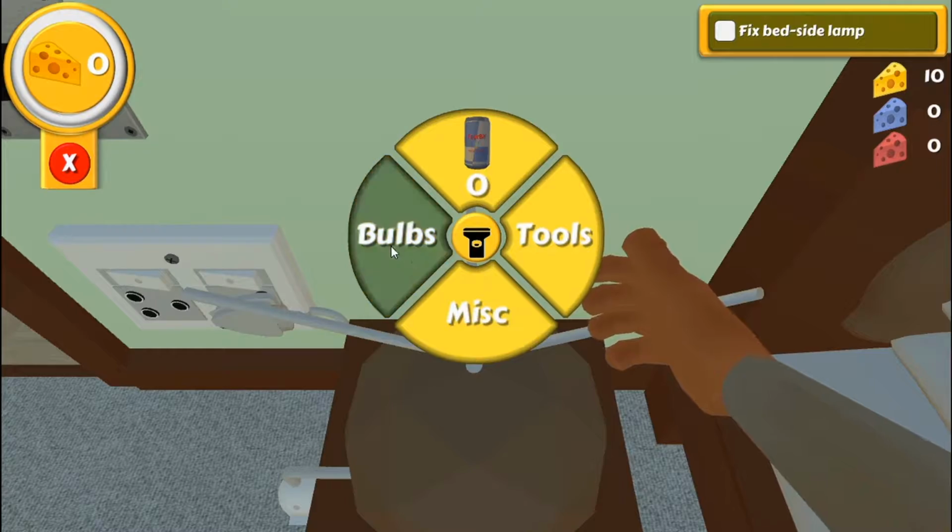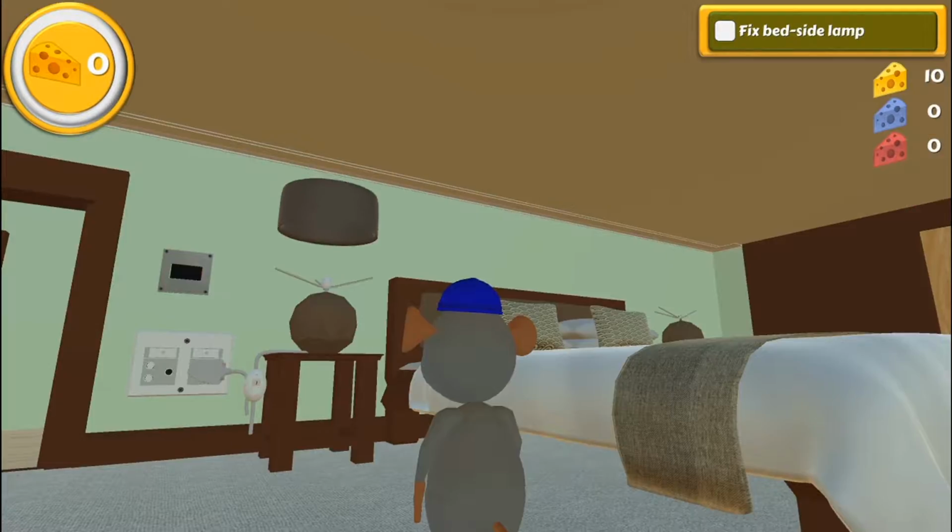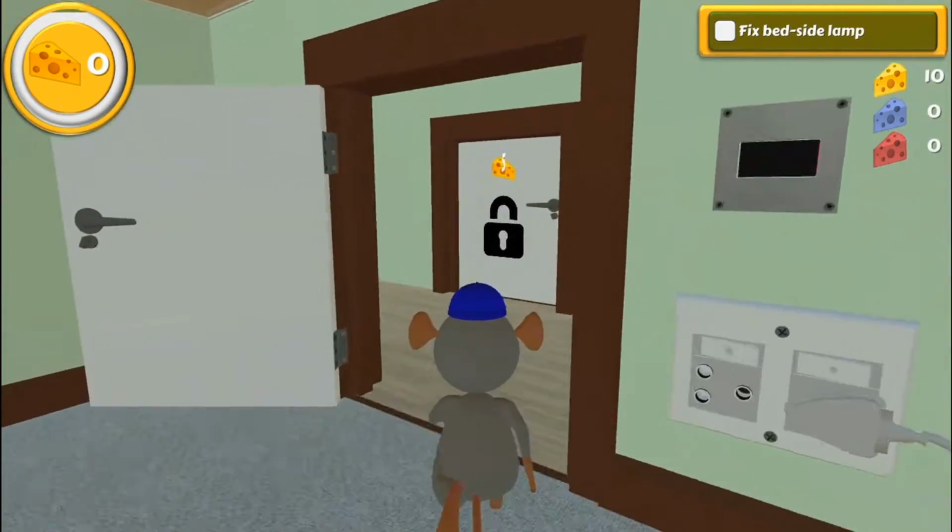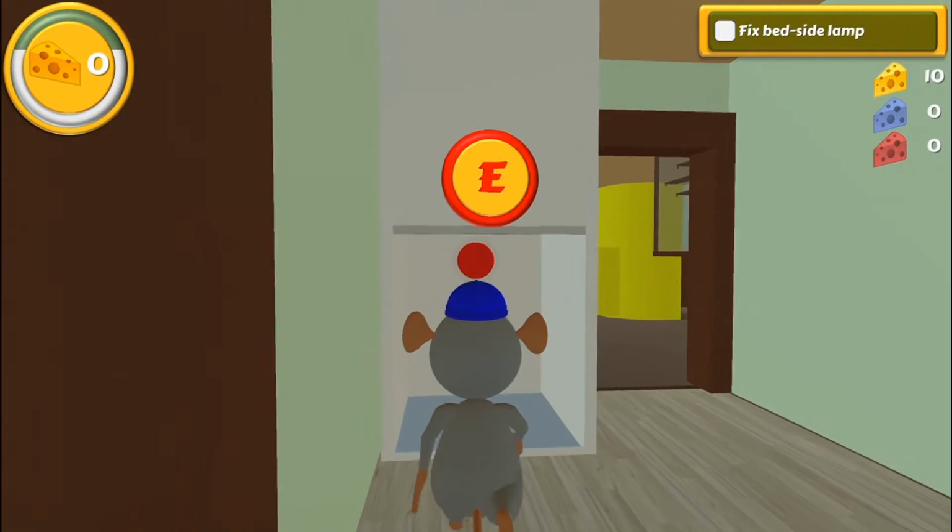He approaches the lamp. Once he sees the lamp, he can see that he does not have the necessary bulb and he identifies that he needs a bulb. He runs down and goes into the basement to purchase the bulb needed.